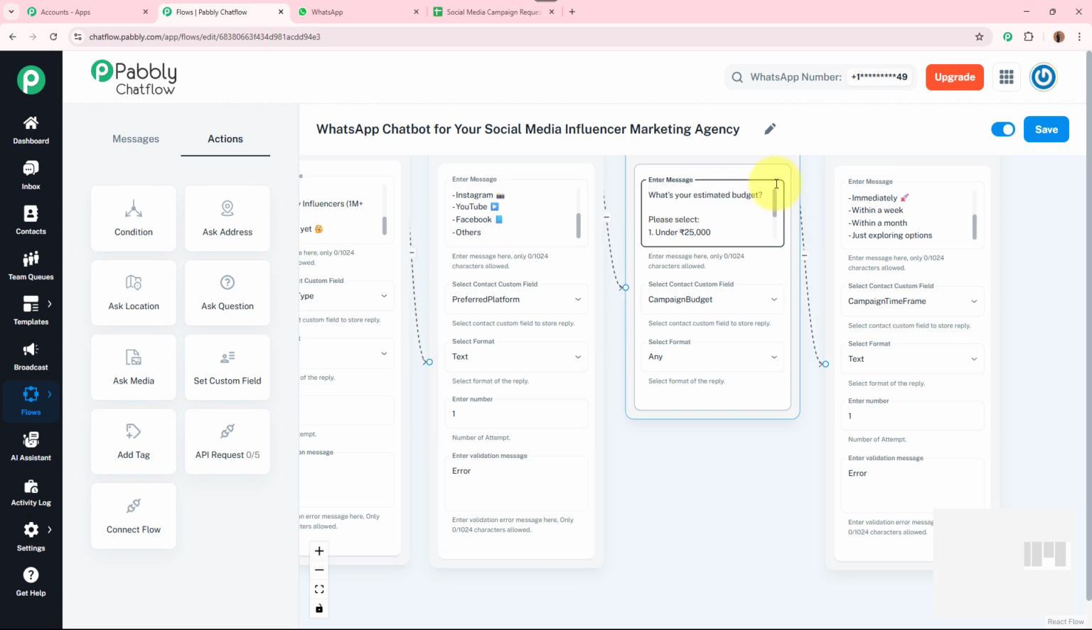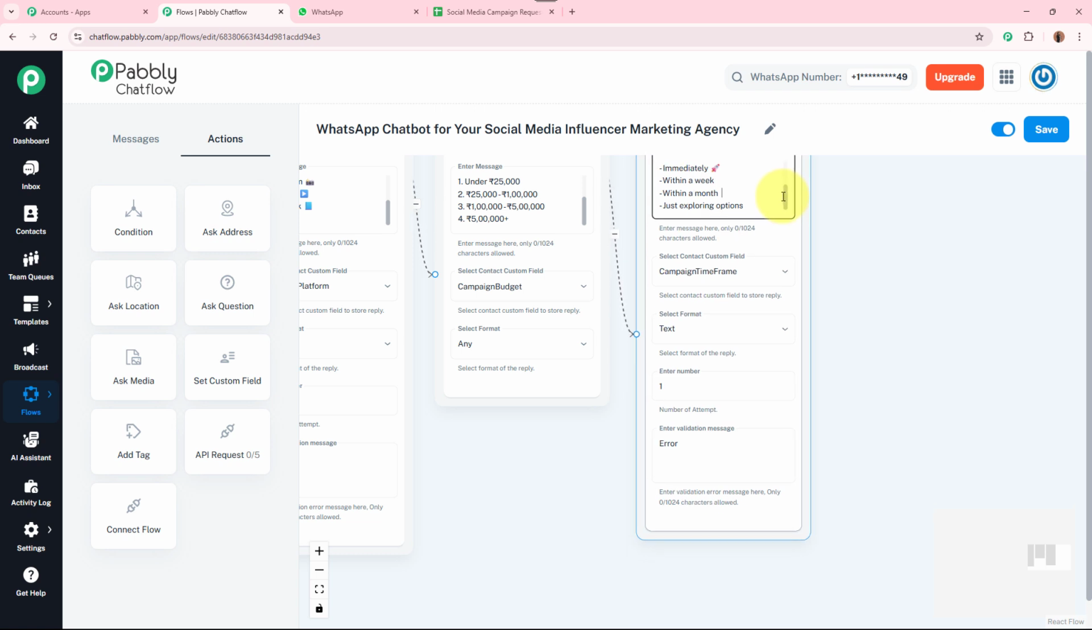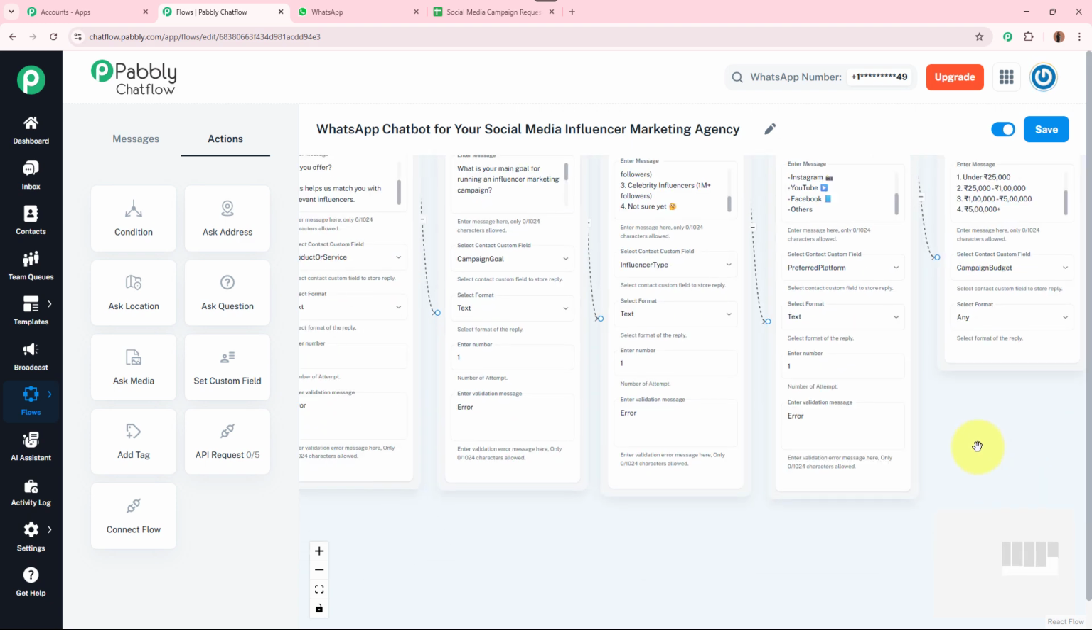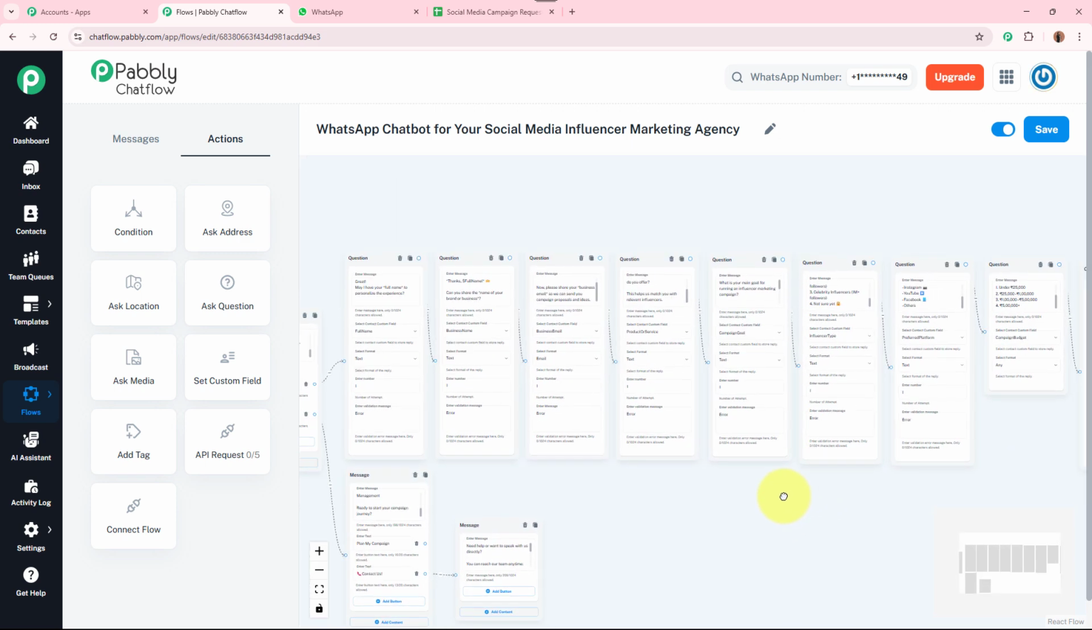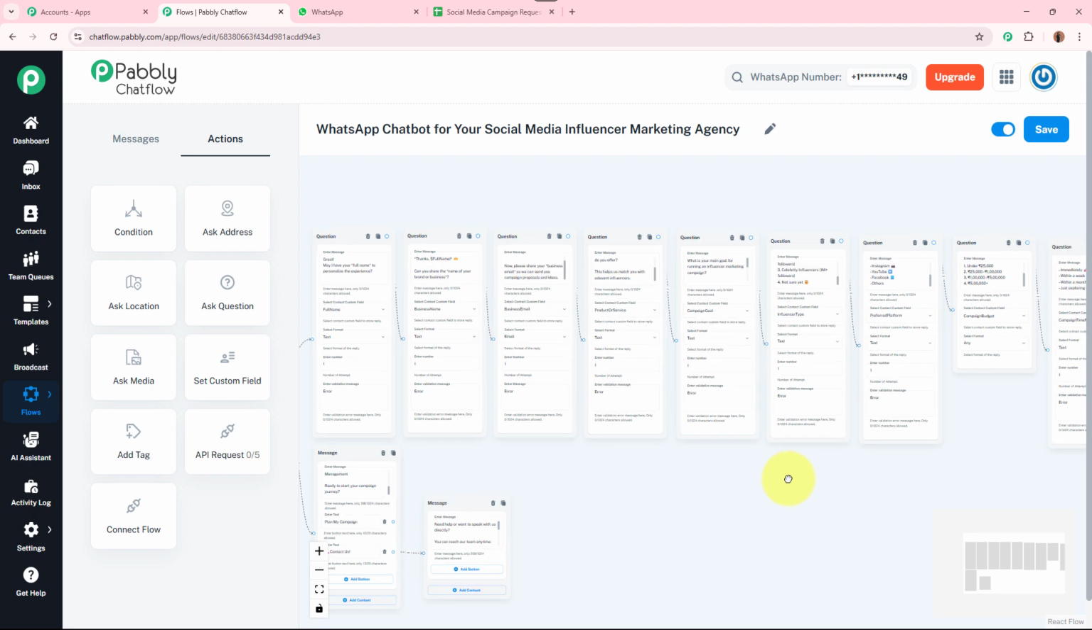Next is the budget, what is their estimated budget that they have for the campaign. And last is the campaign time frame. Do they want to start planning the campaign immediately, within a week, within a month, or just exploring options? Okay, so these are the series of questions that I've added. You can see right over here that this bot is going to send towards my customer and collect the data.